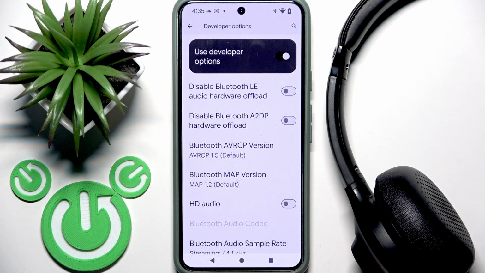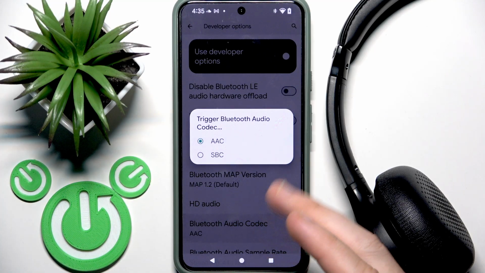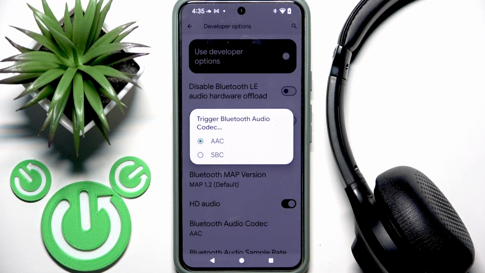To enable HD audio, you need to also tap one time at the slider, but if the slider has an empty background. And once you enable HD audio, you can now check your Bluetooth audio codecs and you can swap between them.